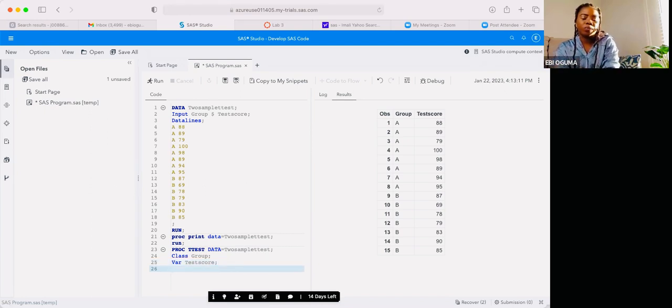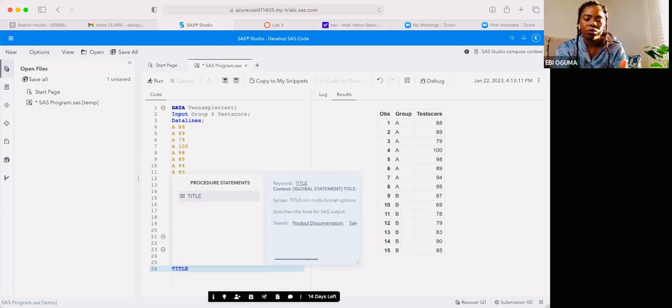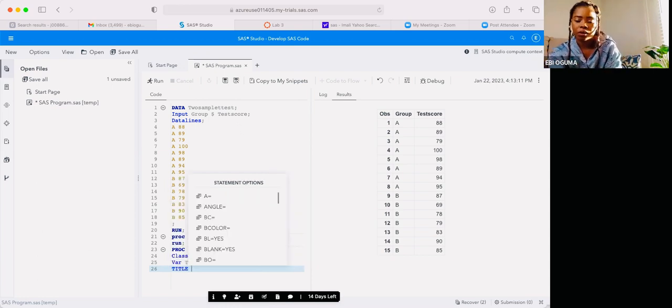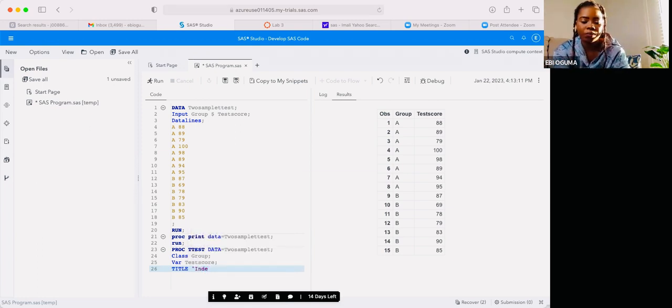Then you can go ahead and run, but you can title your data. Let's title it, so our work looks neat and clean. So if you want a title, you type in the code title and your space, and you put your quote. So what do you want to title it? We can title it independent group T-test.